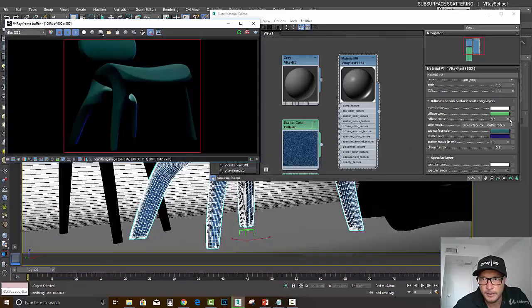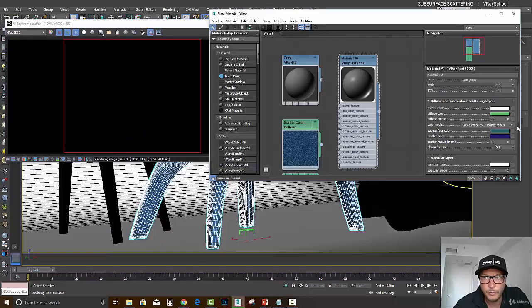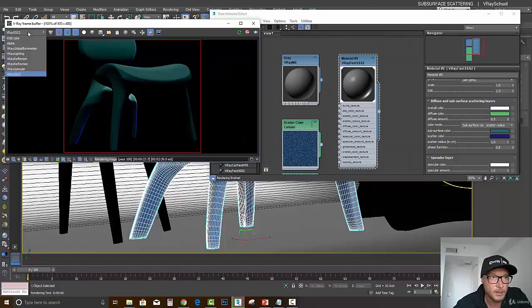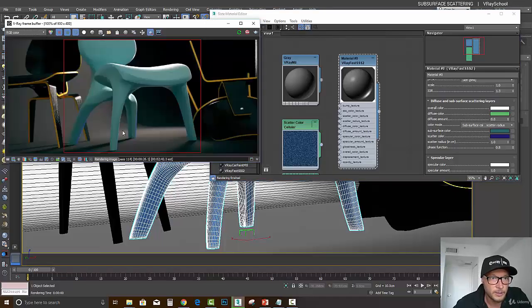We can see in SSS, if we put this to 1, we won't be able to see anything. And the more we're lowering the diffuse amount, the more we're getting of the subsurface scattering layer to show what's actually going on here. So you can see the scattering color is the color that's been scattered on the surface, and the subsurface color is the color that is actually letting light through, and it's inside the object and it's bouncing that light.